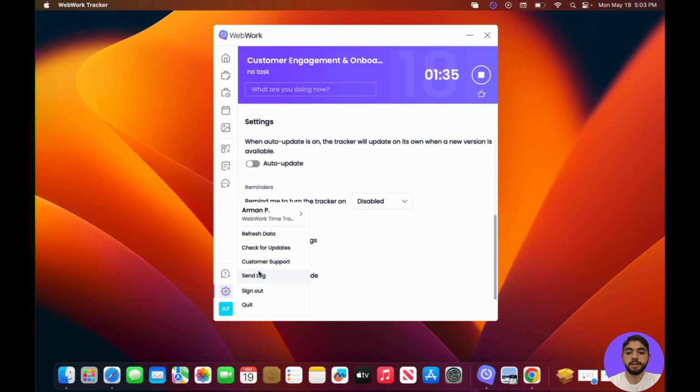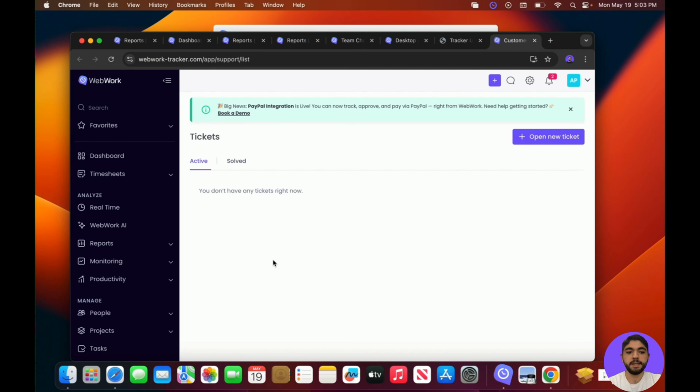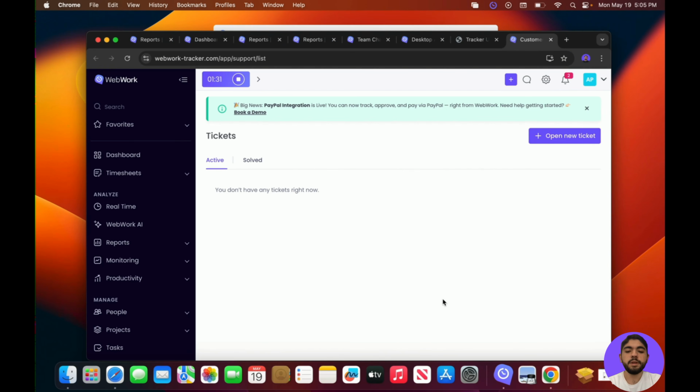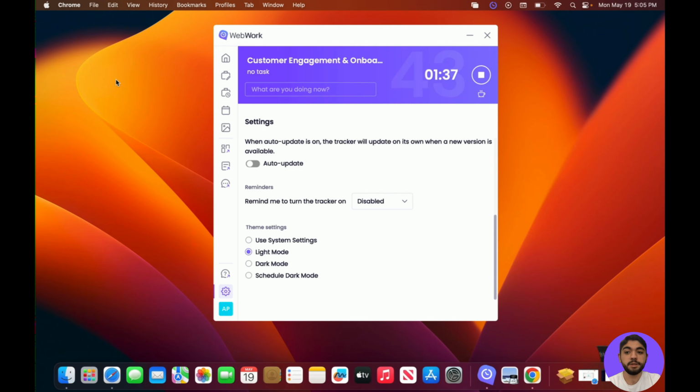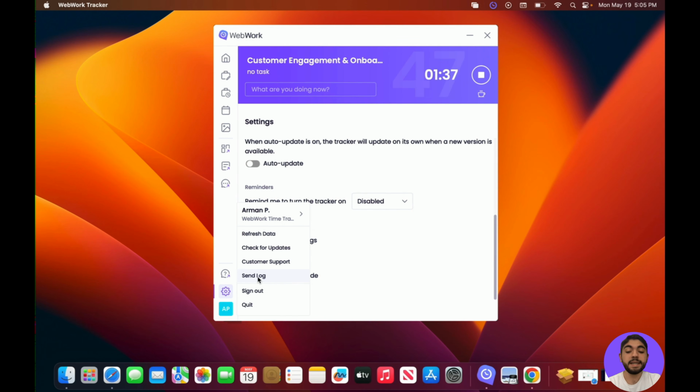If you go down and click on Customer Support, you'll be taken to the web version, and here you'll be able to create a ticket to help you with any problems that you might have. Here, you can see that you can open a new ticket and see which ones you have are active and solved. Whenever you reach out to the customer support team, they might ask you to send them an error log. To do that, you should go down to the application, click on icon, and over here you'll see a button, Send Log. Click on it, and then you'll be able to send them a log.